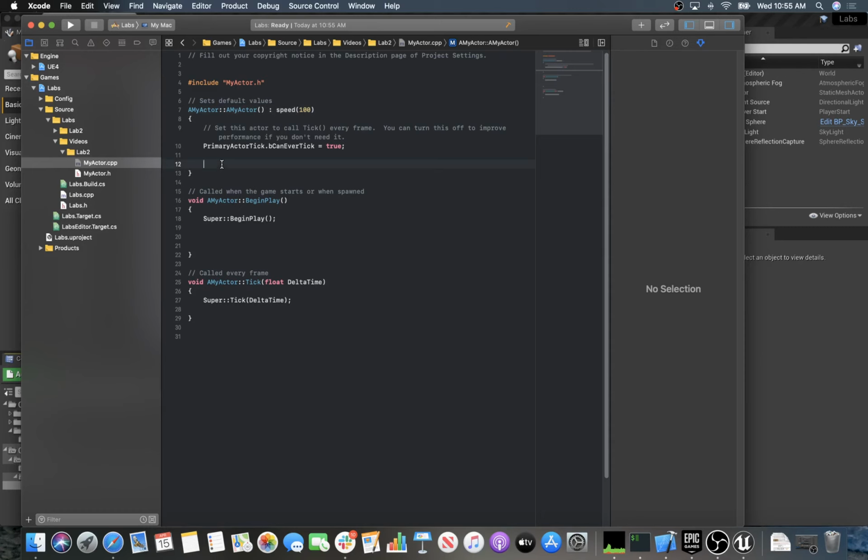So let's set up our mesh first. If you remember, we had something called the mesh, and in order to construct it, we are going to use something called CreateDefaultSubobject. If I can type.